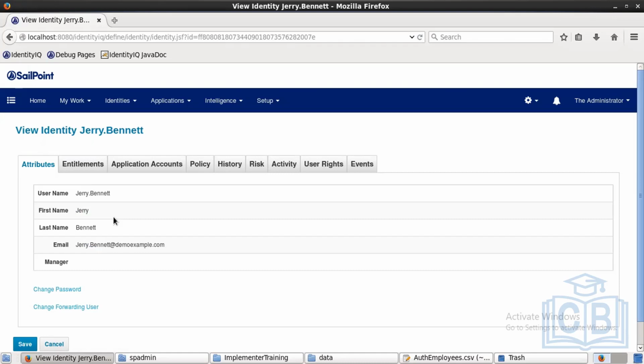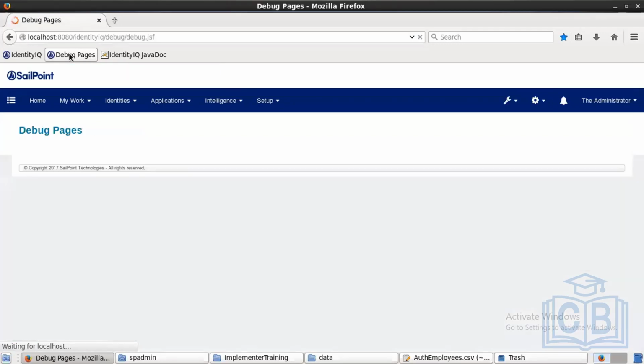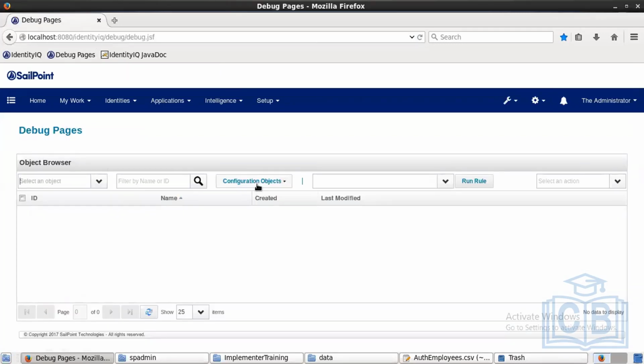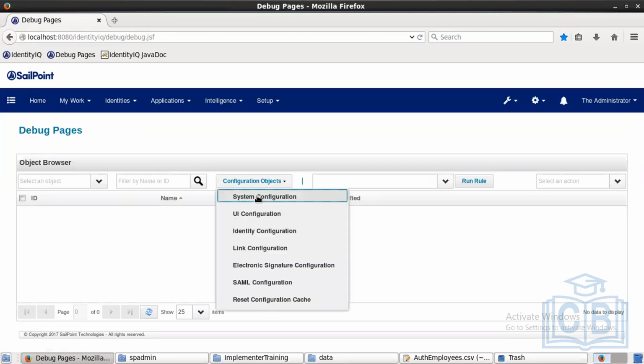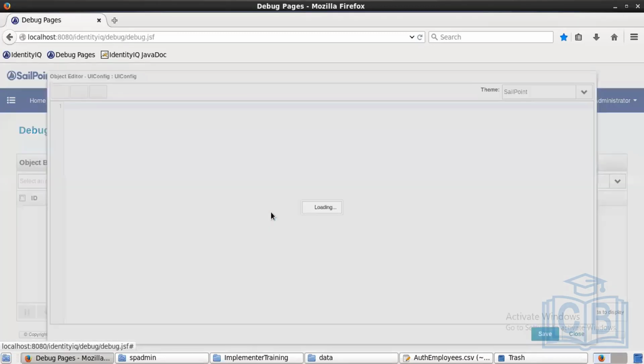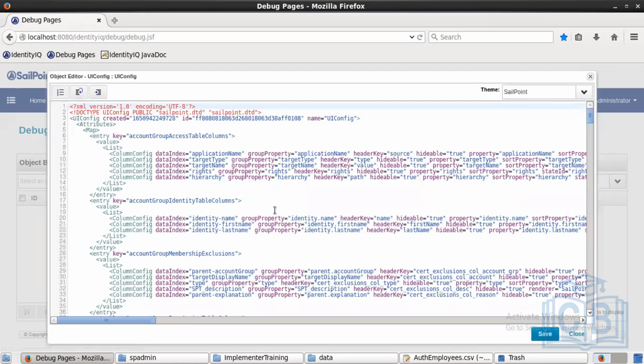Now, some of you might have a question like, I can see only a few attributes. What happened to the remaining attributes? Can I see them also? Yes, you can see it. So for that, you need to make a UI configuration. So you can go to this debug pages. You can see another bookmark over here. Click on that. It will take you to the debug page. In that, you will be seeing a configuration options. Click on that. Click on UI configuration. This is a default UI screen only. On that, we are making some changes. There is a huge file. It will take some time to load.